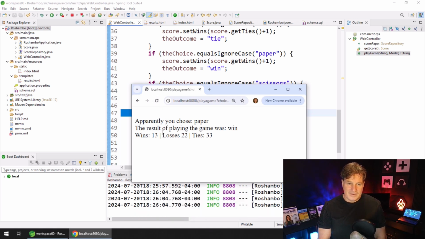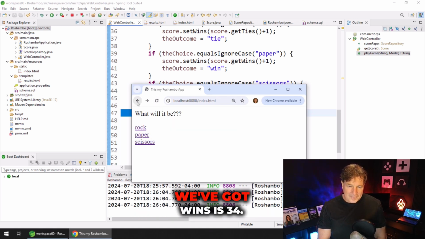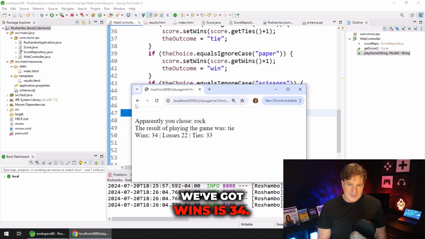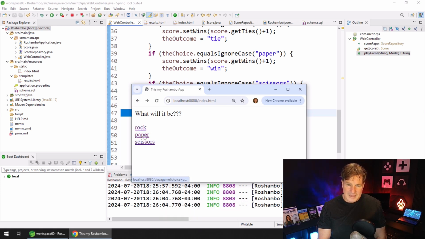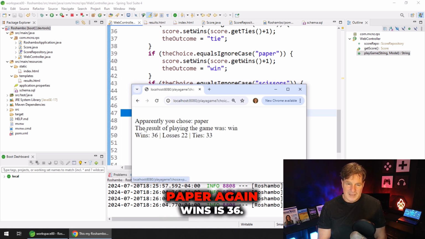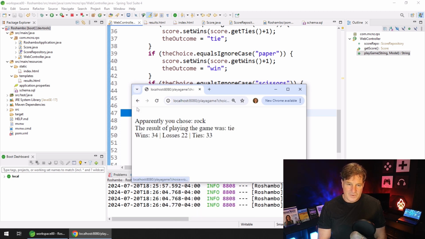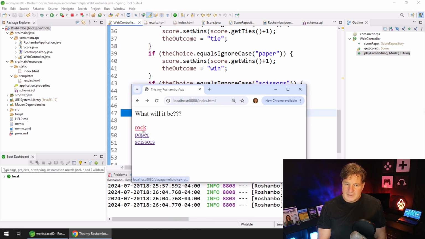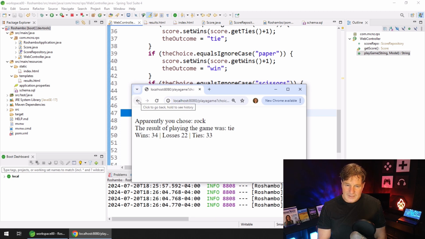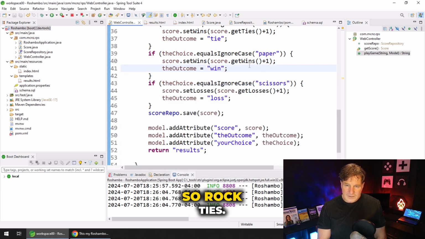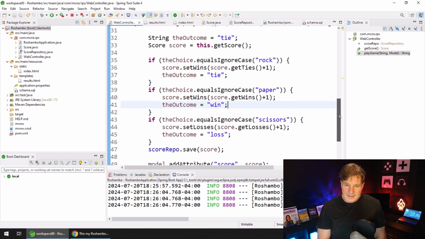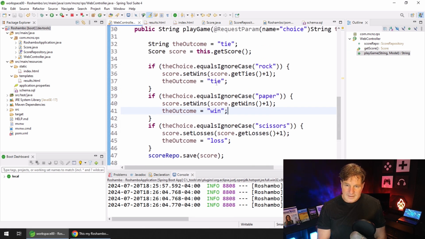So we start off and we've got wins is 34. Now we select paper. Wins is 35. Paper again. Wins is 36. Rock, ties 33. Rock, ties 33. Why is that going 33? Okay, so rock ties. The outcome equals tie, win, loss.